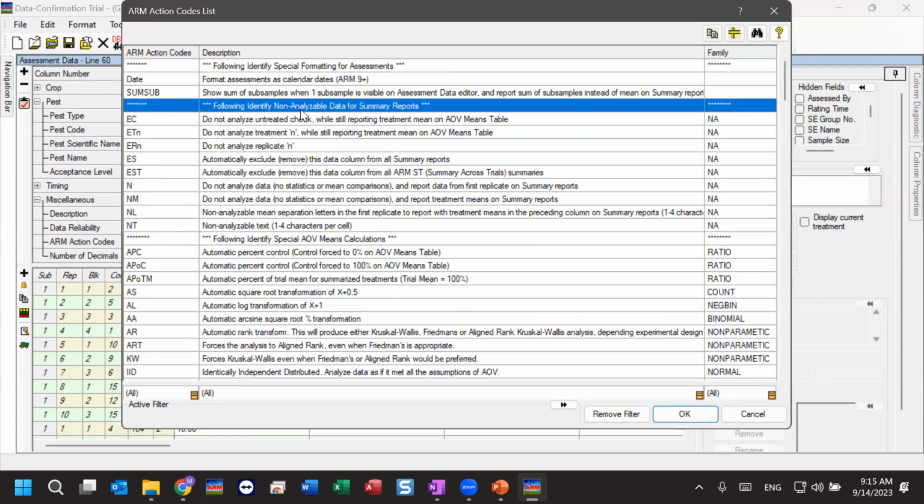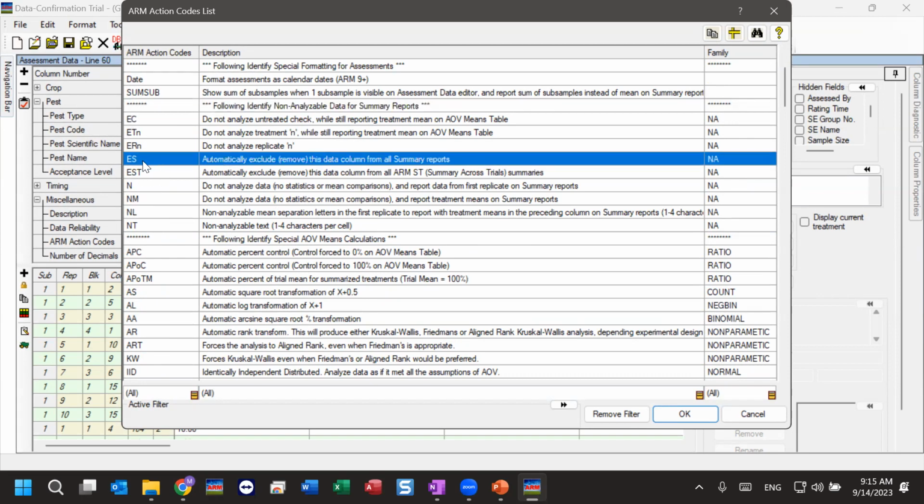So this is a way to denote that maybe this column shouldn't be summarized. And there are a few different options here. In our case, about not summarizing the data, the ES code basically just drops that column from any summary report. So if you're doing the assessment data summary, that just shows the data points and the mean. If you're doing the AOV means table, where we actually are doing the ANOVA analysis, if you put the ES in a column, that will never print in any of those types of reports. So basically, there is no point in any sort of analysis whatsoever for this column.